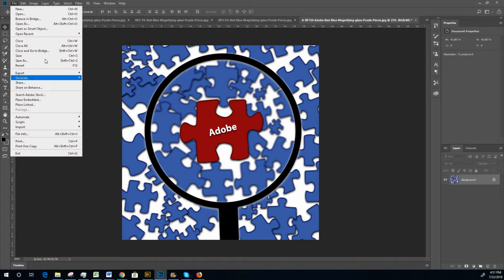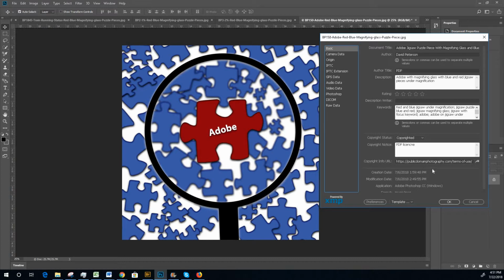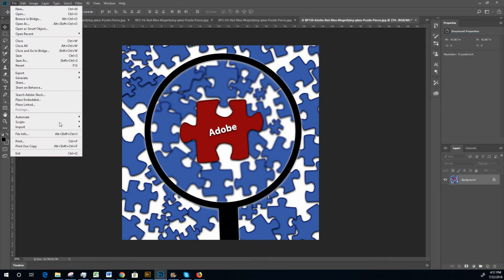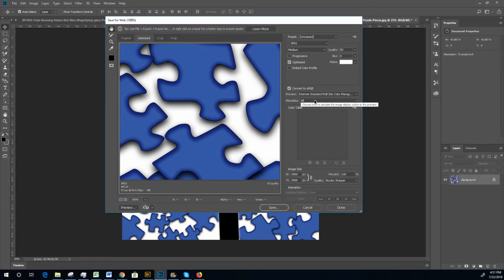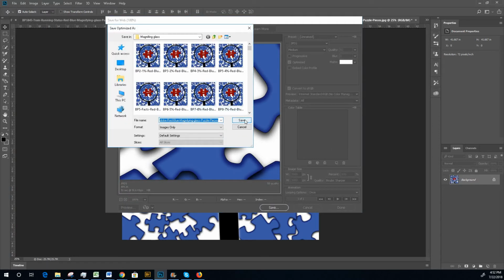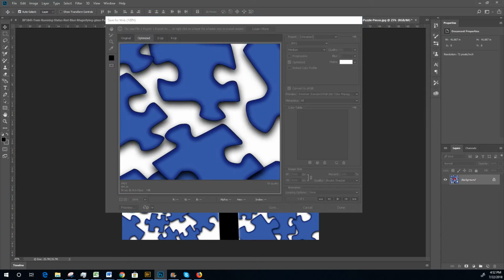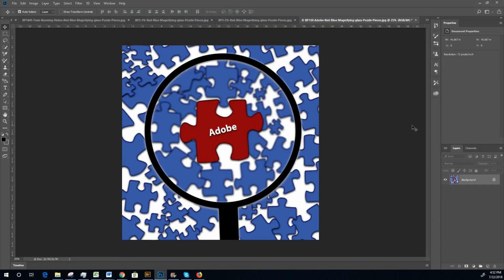And file, file info, template, file, export, save for Web Legacy, quality 50, internet standard, metadata all, 3000, 3000, quality looks good, save. Click save. Do you wish to overwrite, replace? Done. Okay, mate. Hopefully this is exactly what I need.